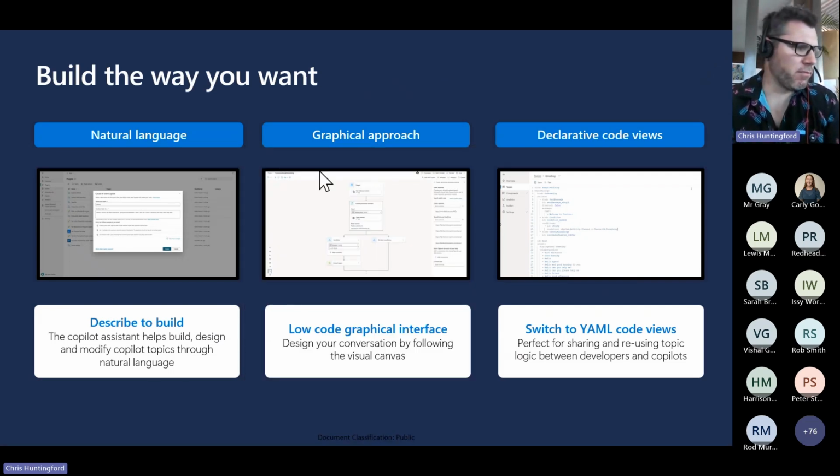Right, so what's great is when you want to build your Copilot, you can use the describe approach. Instead of creating the Copilot using the graphical approach, which is second on the list, you can use natural language. You can say, hey, I would like a Copilot that helps me manage my ordering of food in this specific way. And the Copilot will build itself out for you with the topics and things already pre-created in the background.